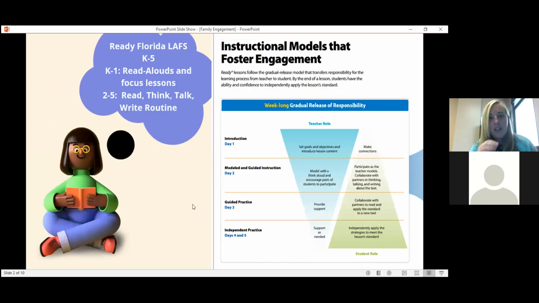So the first thing I want to talk about today is actually our Ready LAFS curriculum. While this is a newly adopted program for our core curriculum, a lot of our schools in Hillsborough have already been using LAFS, either as their core instruction, which means their main instruction, or as a supplemental material that they use in small group instruction. So what it is, is a 5-day cycle based on our state standards for reading.